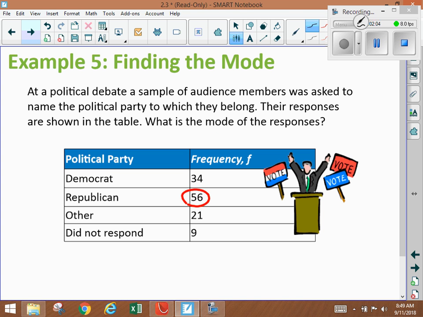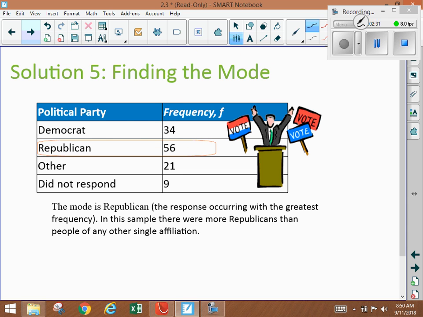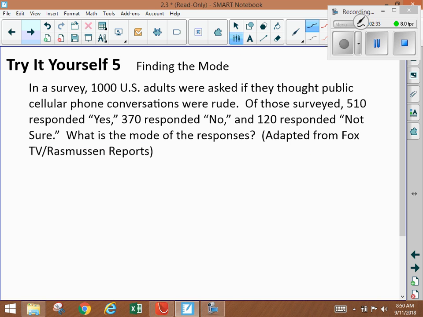The mode of this one, where we can have a mode of some qualitative data, it's the one that occurs the most. So 56 people, the most people that answered Republican. That's going to be our mode for that one. And that's just the answer to that one.